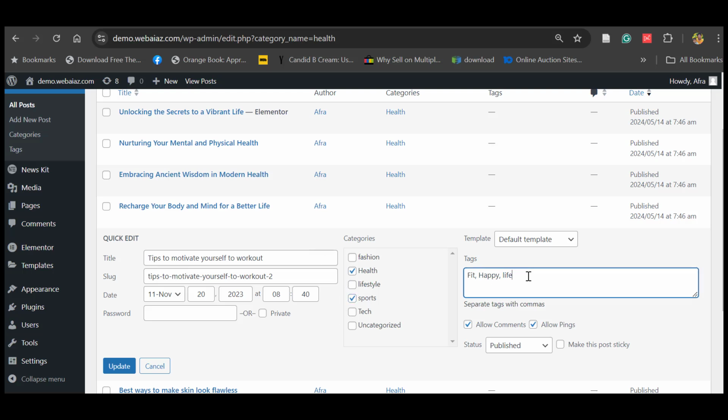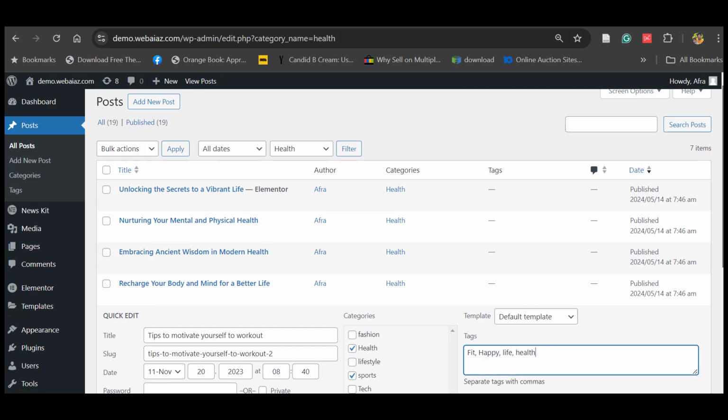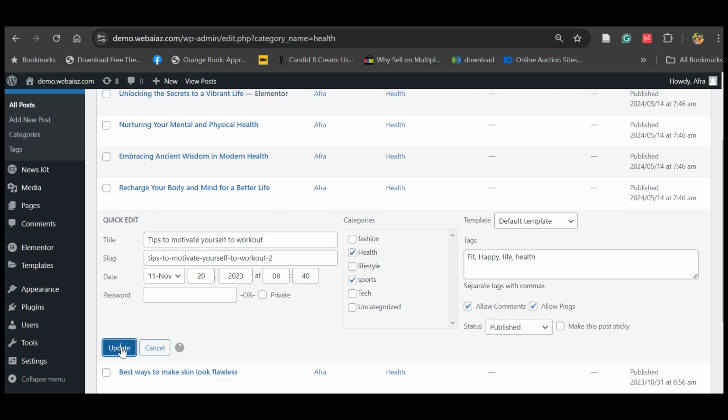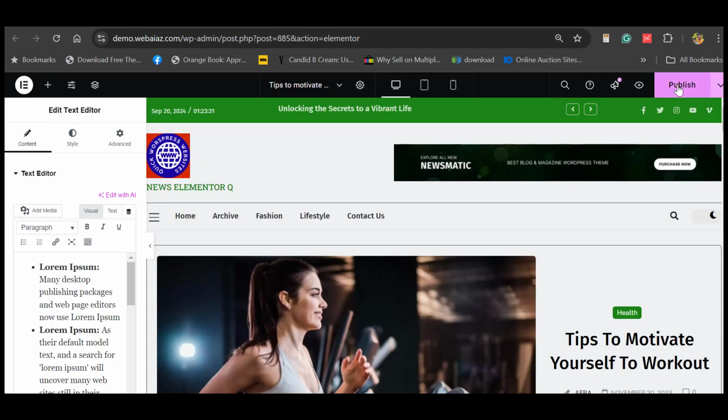And also you can add tags. Any tags you can add. The tag is helpful for search engine optimization. Those kinds of things you can do. Once done, you can click update. Also in the post, you can click publish. Then only the changes will be saved.